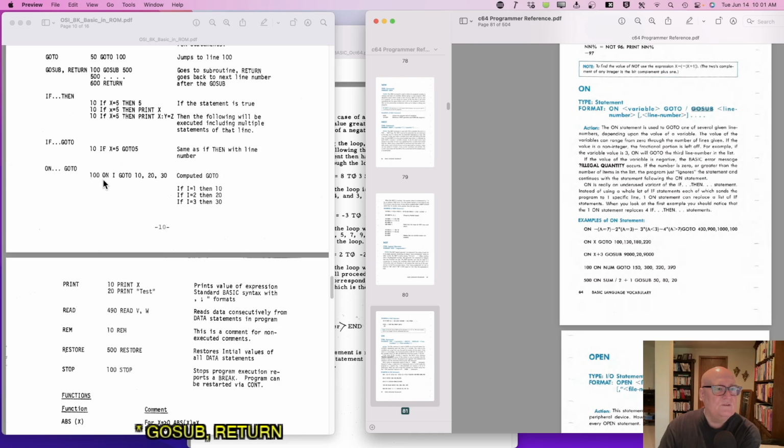So if you do that, it evaluates this expression, and then it figures out if it's 1, it goes to this one. If it's 2, if it's 3, and they don't tell you what happens if it's not. Okay, let's see what happens. Negative, illegal quantity. Ignores the statement and just continues on.